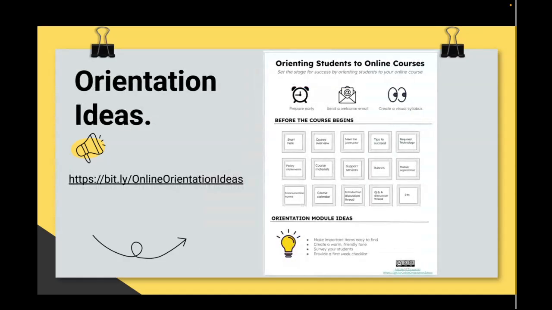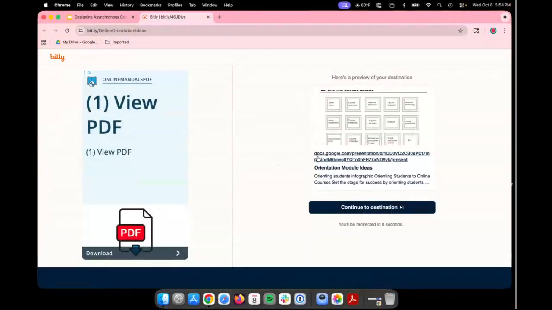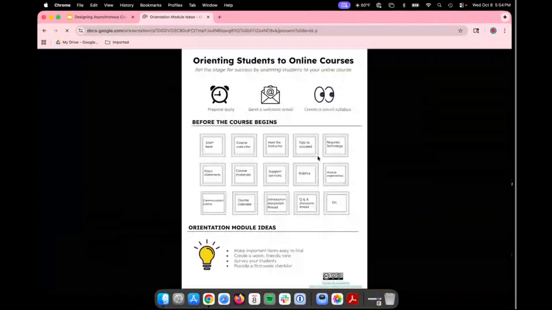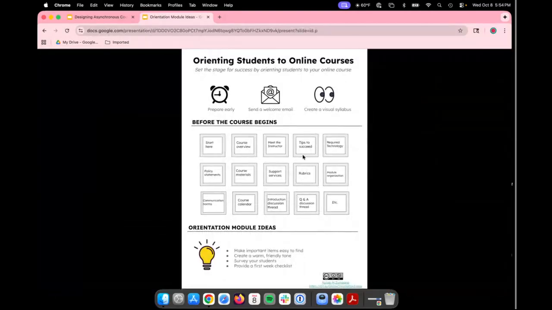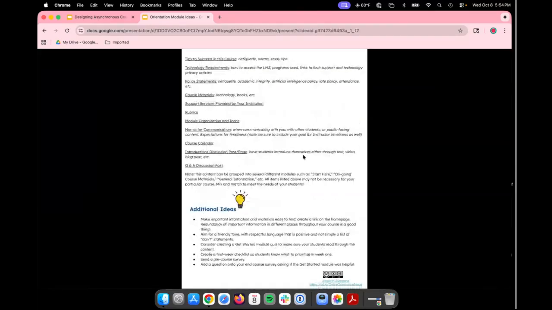In terms of orientation modules, they can be pretty much anything you want, to help remove the cognitive overload for your students and to get them in the right frame of mind to be successful right off the bat in your courses. I went ahead a while back and designed a document, and again, you'll have a link to this document. I can also drop it in the chat for you now. But basically, these are just different things that you can do to orient your students to an online course.